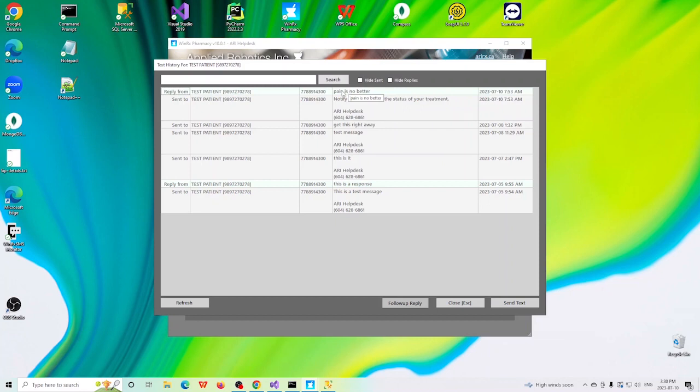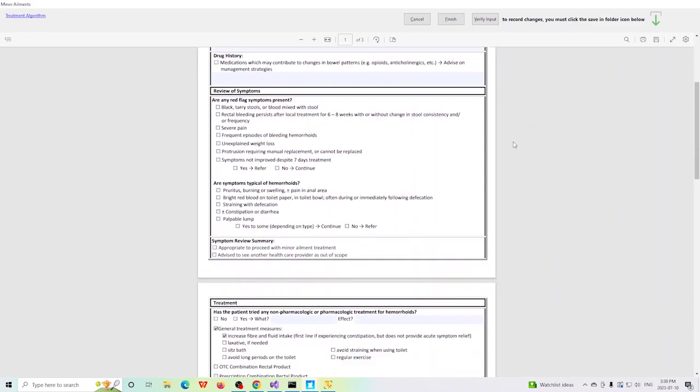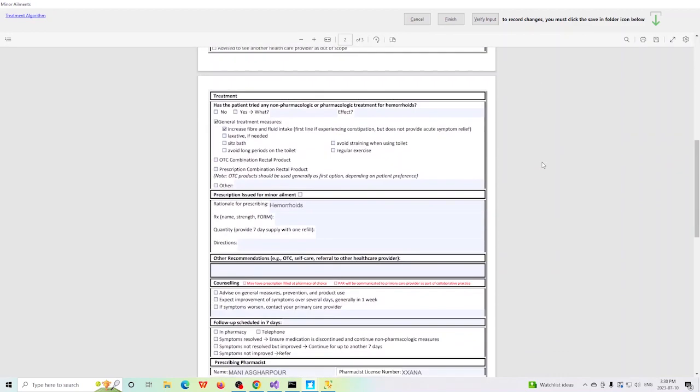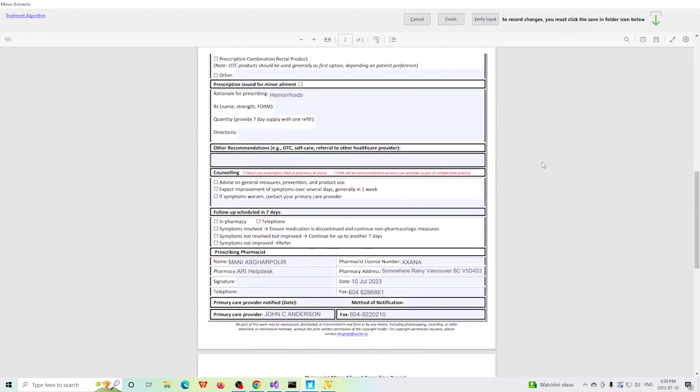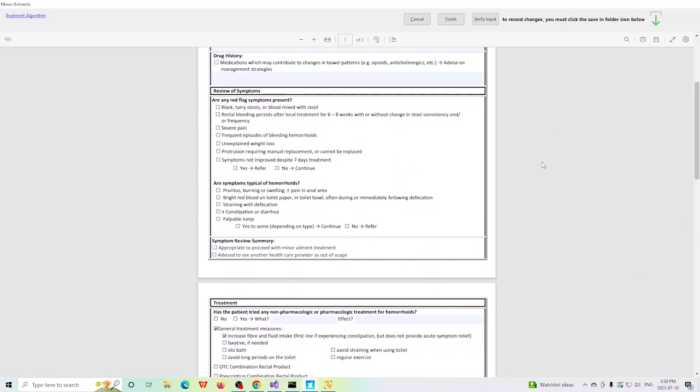So, when we highlight this row and we go to follow-up, we're again presented with the form. The question is now what to do with this patient. Well, since there's pain, it's probably reasonable to say the symptoms have not improved and we should refer it. So we'll save this and we'll go to finish.